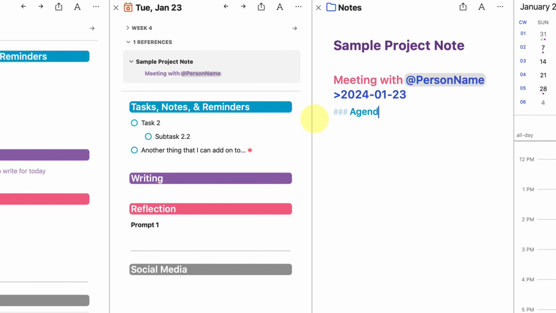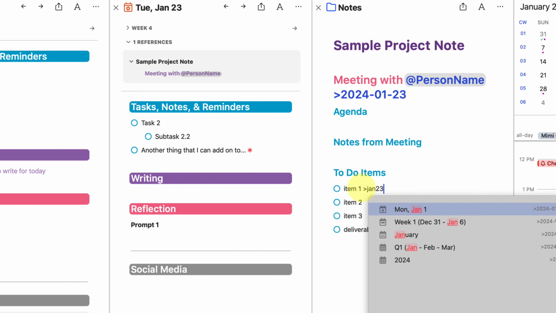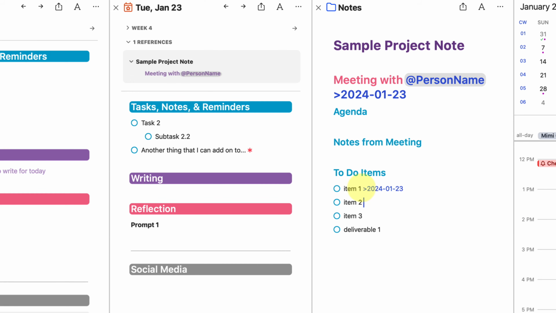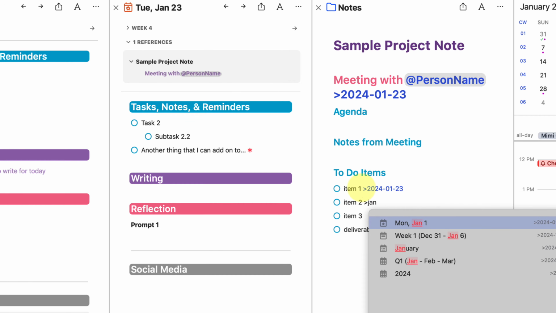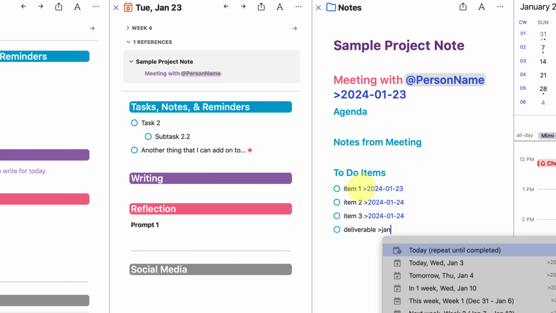Then I might put in the agenda, notes from meeting, and then say I have another area for my to-do items. In my to-do items, that's where I would put everything I need to do. And then I can associate dates with this. So let's do this on January 23rd. Let's do this on January 24th. Our deliverable, let's say, is January 26th.